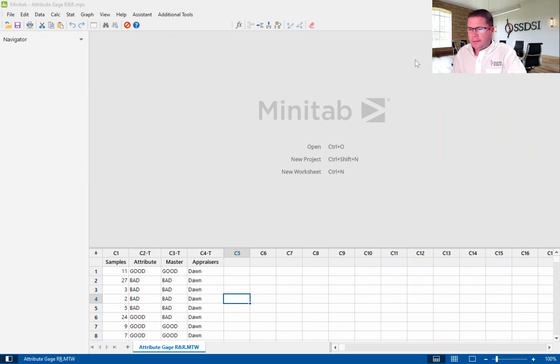So an Attribute Gauge R&R is a measurement systems analysis, basically looking at the measurements you are getting from appraising something, determining whether something is good or bad. That would be an attribute agreement analysis or an attribute measurement. But in particular, this is an appraisal. Again, something's good or bad.